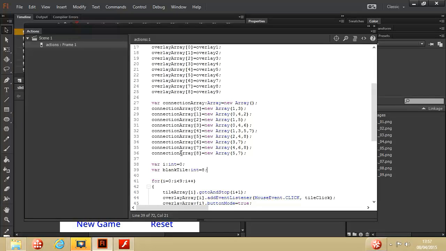So I'm going to use this blank tile as an index to the connection array, and that will allow me to see the connecting tiles. So in the case of 8, it'll be 5 and 7 as I showed you. I want to select one of these at random. The way I want to do that is to select one of the indexes at random, so either 0 or 1, which will refer to 5 or 7 in this case.